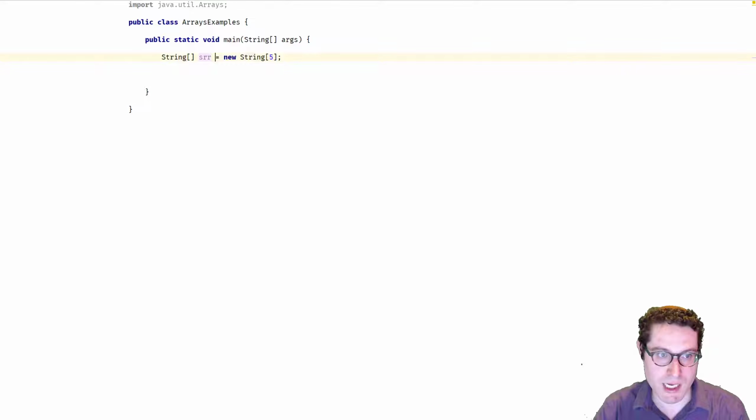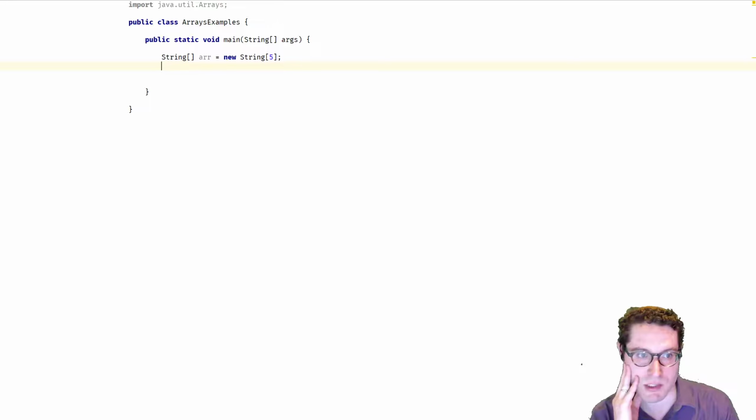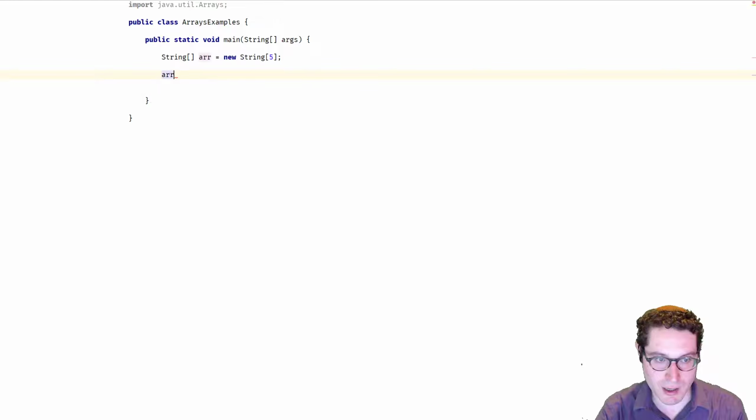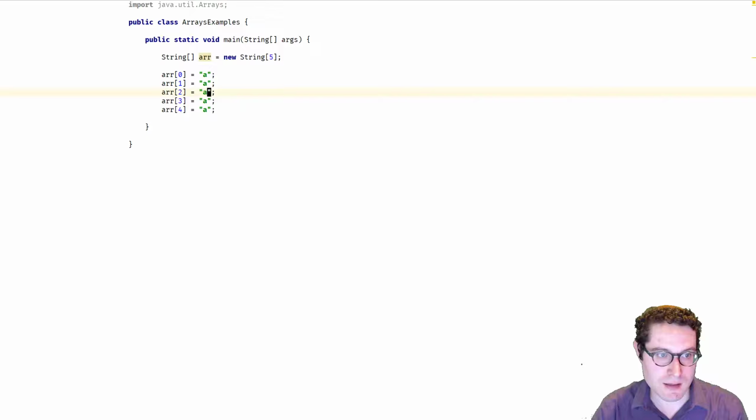So array of strings R is equal to new array of strings. So what should we do? Let's go ahead and say that R index 0 is equal to A, and then R index 1 will be, let's go ahead and do that, copy paste, and hit the insert key, right? The insert key allows me to overwrite things. So that will be all 5 indices, 0 through 4: A, B, C, D, and E.